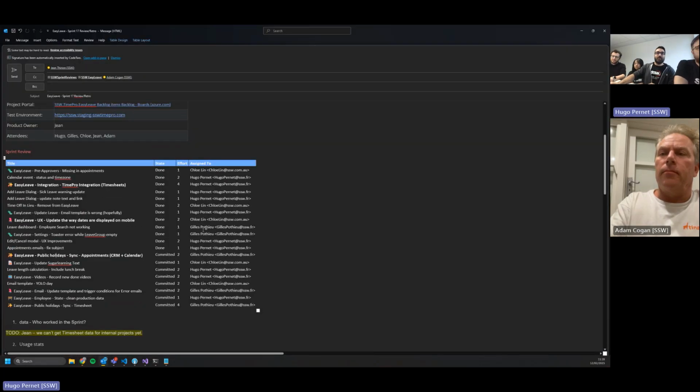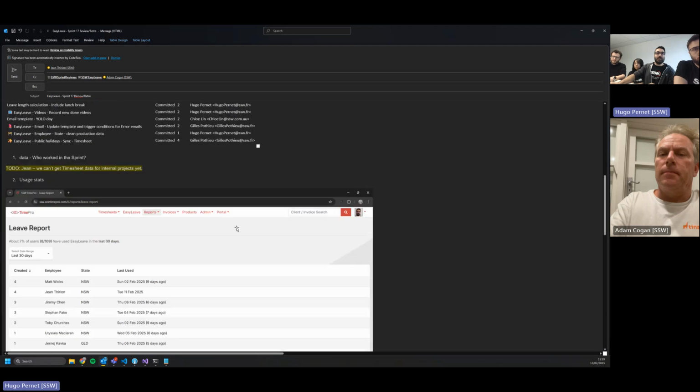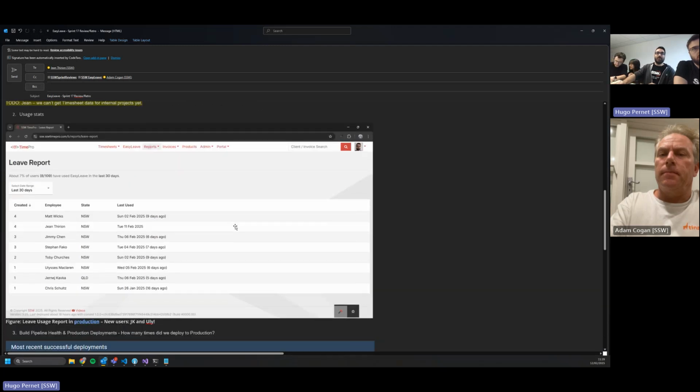Yeah, that's it for this sprint. Let's see the usage stats. So I've updated this, and now JK and Yuli have tested EasyLeave too because they appear in the list. So that's nice to see more people using EasyLeave. Are these real or test? No, that's production, yeah. And they're really using it also for leave now. Well, he did once, at least. Yeah, Lee and JK used it once.